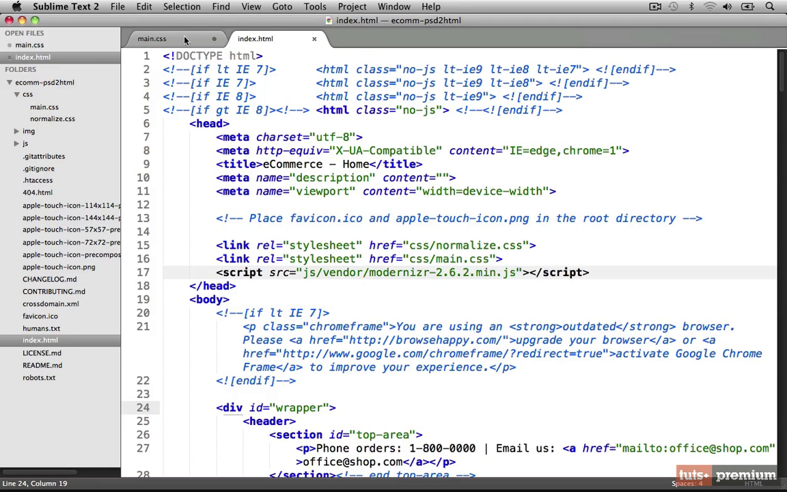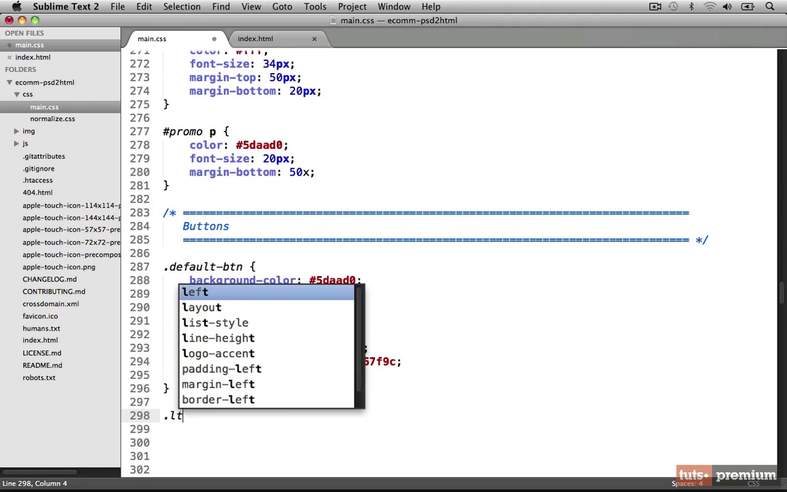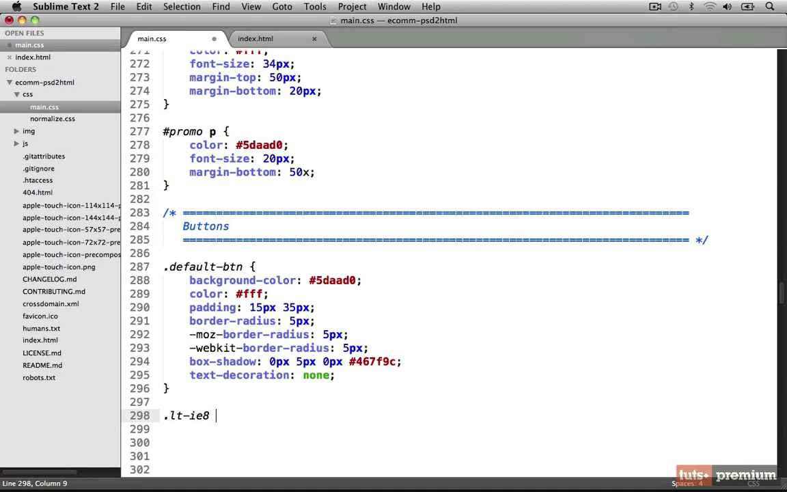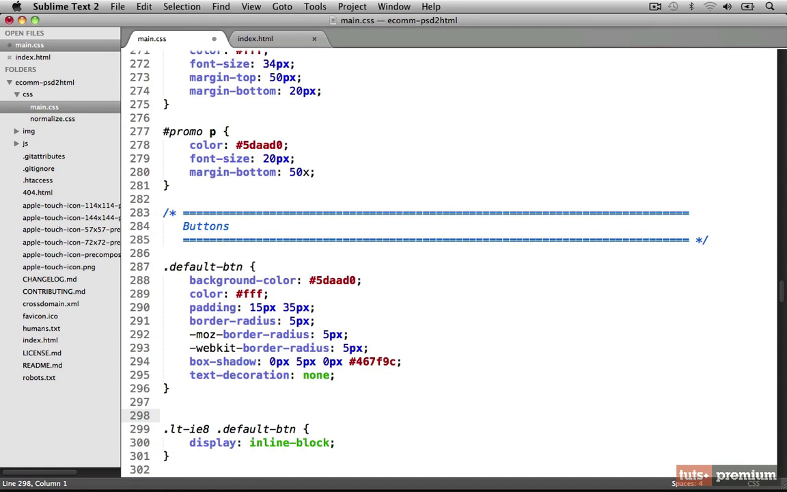So let's do that. Let's go back into our CSS file, and we'll target that class, which is LT-IE8, and then we can target our default BTN. And to fix the padding issue, we just need to set display to inline block. And that'll clear up the issue that we were having in IE 7. So let's just put a little comment here saying IE 7 padding fix so that we know what that's referring to. And that's it for our button.